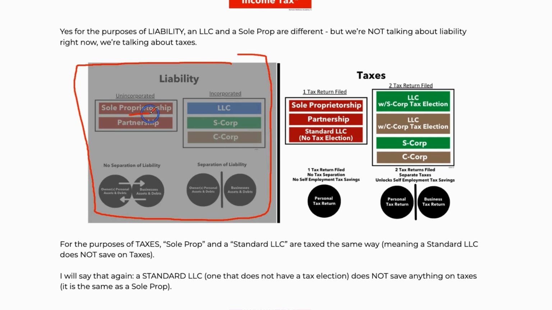Because a sole prop isn't a corporation. Sole prop screws you over because you don't get that separation in liability, right? So for the purpose of liability, yes, an LLC is different. But for the purposes of taxes, a standard LLC is no different from a sole prop. Okay, this is very important to understand. This means that a standard LLC in which you do not have a tax election, in which you did not file that form with the IRS, does not save you on self-employment tax.